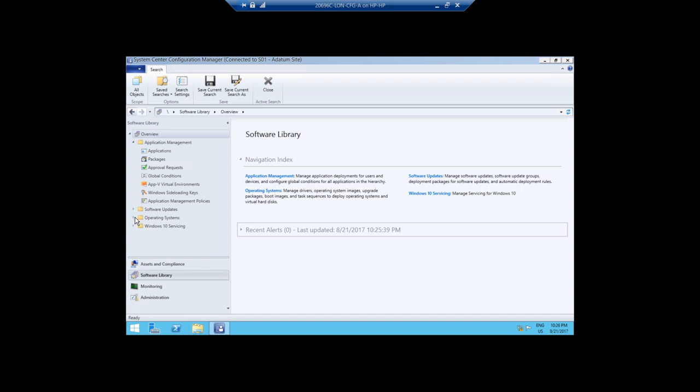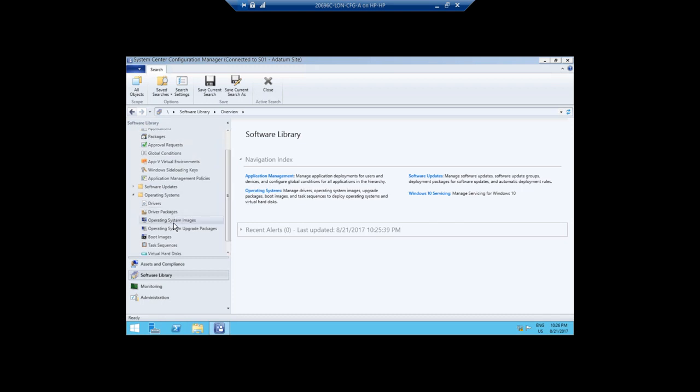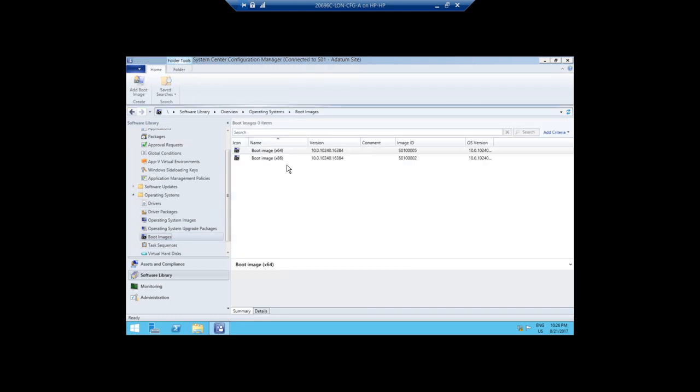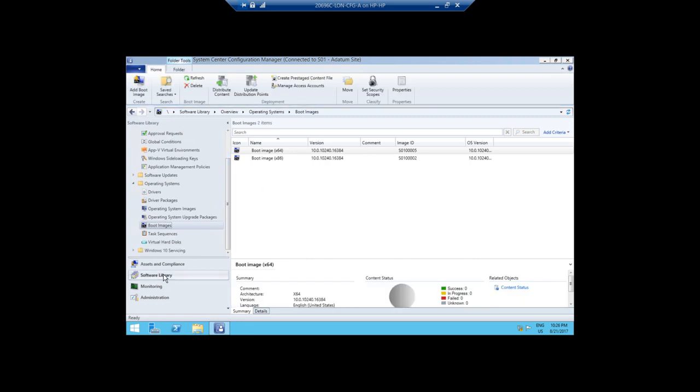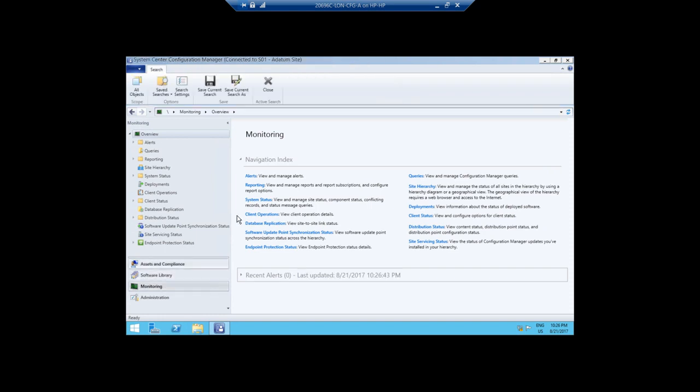Regarding operating system rollout, you can do that under operating system. Install the driver ahead of time. Choose to add your operating system images. You already have some boot images that have been added for you that you can leverage. You can create a task sequence as well, and we said you can do monitoring.